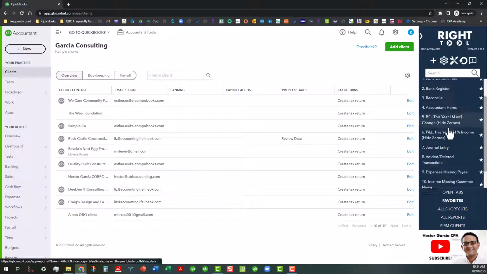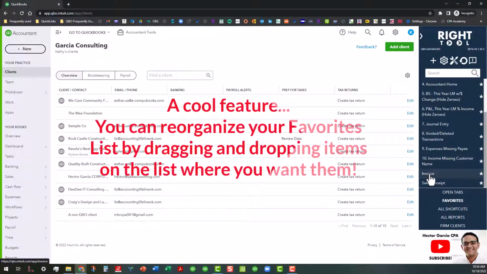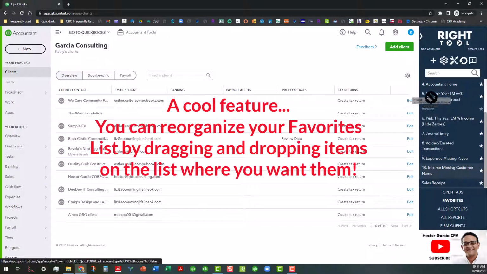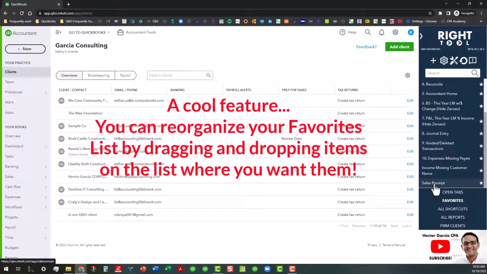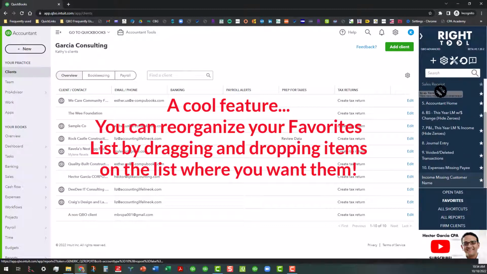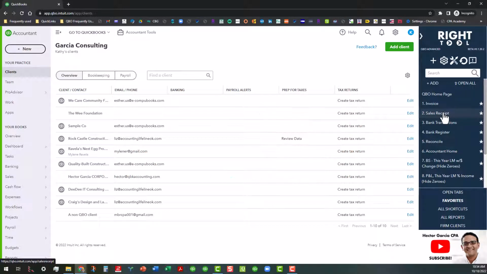What I really like about this, and I discovered this by accident, is that if you want to reorganize these, you can drag and drop them. If I wanted to put the invoicing at the top, I can. Same thing with the sales receipt. If I wanted to put it under number 2 or number 3, I can. So this is pretty cool, and for me that is one of the selling points of this.